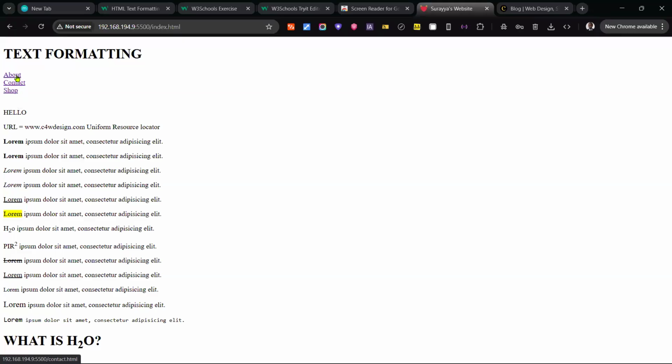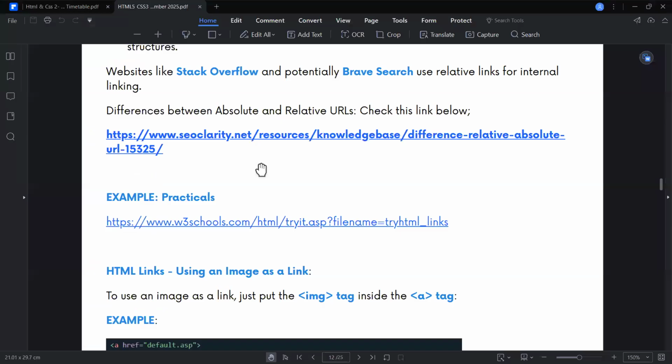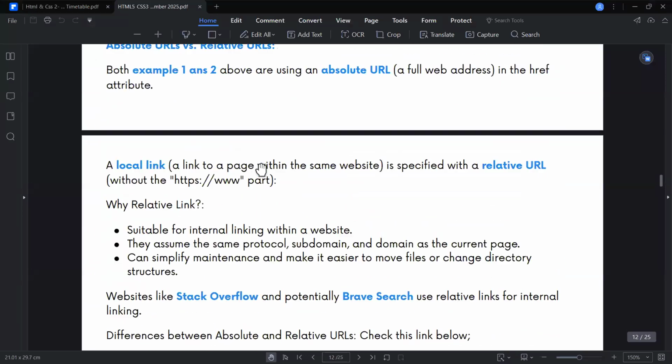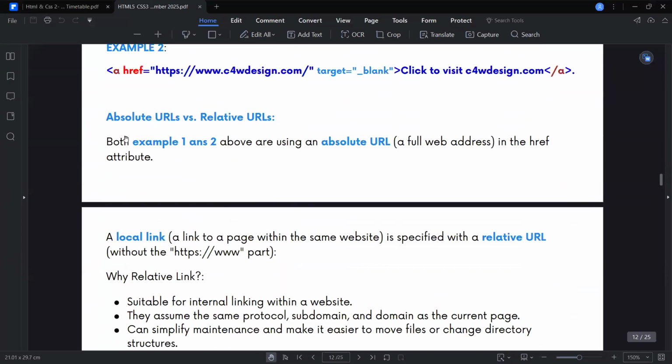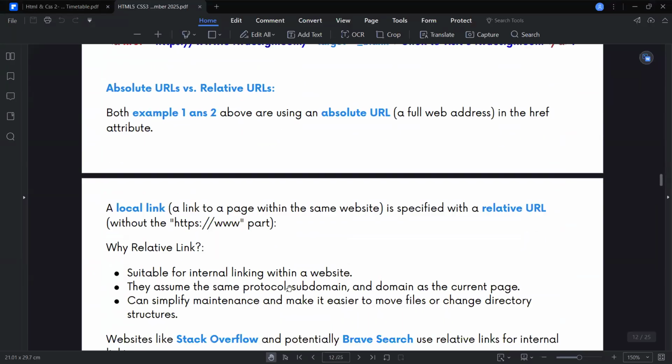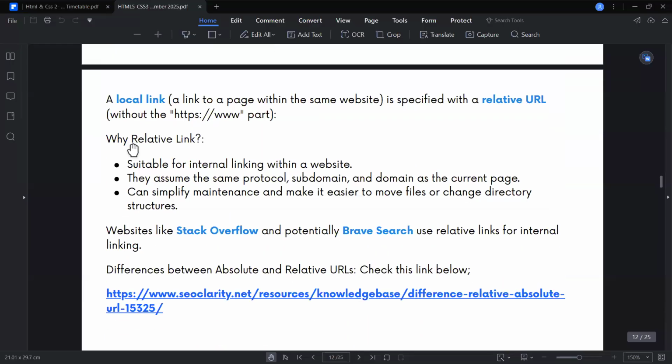So these are what we call relative or relational URLs, relative URL. But the other one which takes you outside is absolute. That's why you can see they are shown as different: the local link, the absolute, and the relative. So why is a relative link suitable for internal linking within a website?